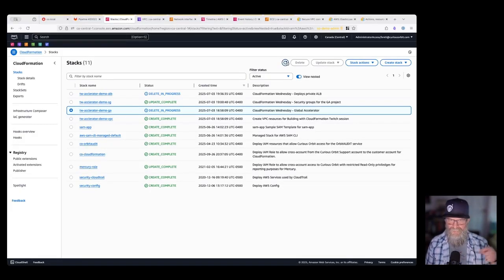Okay. And then we'll be very methodical about this. We'll redeploy the Global Accelerator and only that, and see if that security group gets created. Okay. Just to make sure we understand where it comes from.